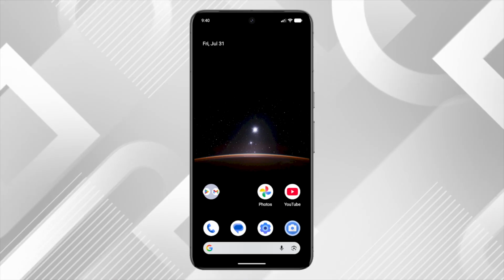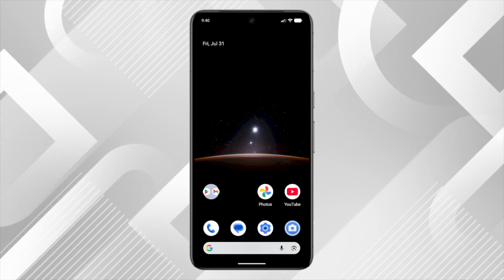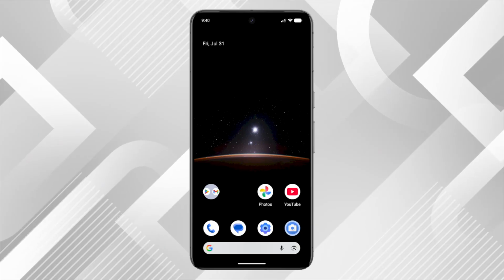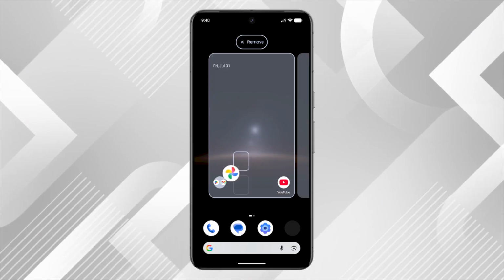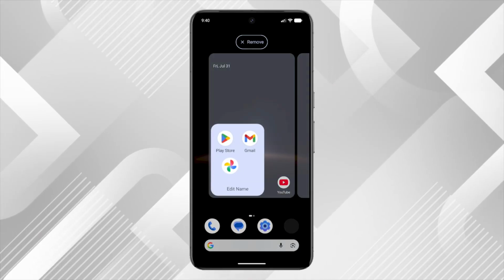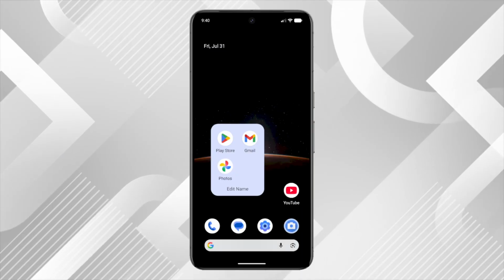If you want to add more apps to this newly created folder, the process is just as simple. Press and hold on any other application that you'd like to include in the folder. Then drag that app icon over to the folder you just created and release it inside. The app will be added to the folder immediately.